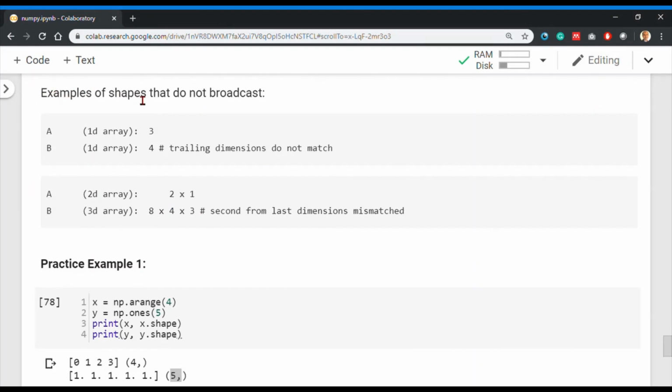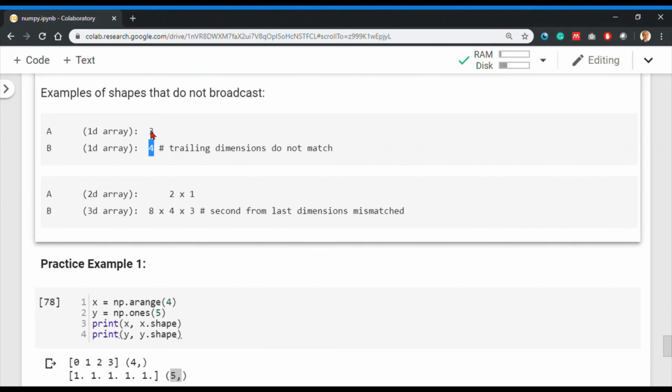Here are some examples of shapes that do not broadcast. Say we have the first array as a vector of size 3 and the second array as a vector of size 4. Since the trailing dimensions do not match, they are not the same, and neither one of them is 1, so these cannot be broadcasted. Here's another example, and actually the most important example of all. Say we have the first array of shape 2, 1 and the second array of 8, 4, 3. The last two dimensions match because one of them is 1, but the second last dimensions do not match because neither of them is 1, and they are not the same, so these cannot be broadcasted together.